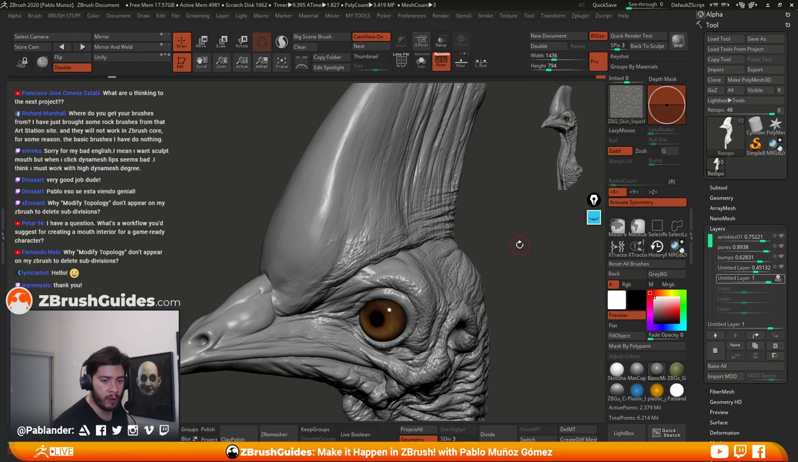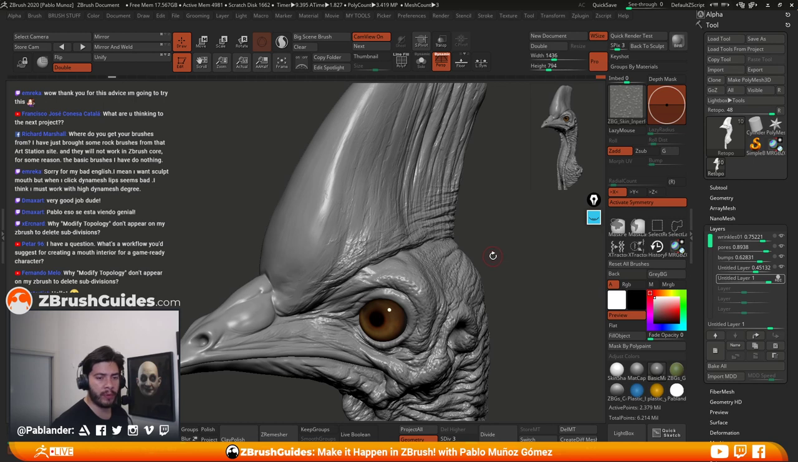Where do you get the brushes from? So I'm just showing some of the brushes that I have in the ZBrush Guides. Just go to the ZBrush Guides website. I already put the link. Just scroll back in the comments. So you're saying you just got them from ArtStation. Maybe you didn't get the right ones. I don't have brushes in ArtStation. You must have got them from someone else. Richard, I don't have brushes in ArtStation.